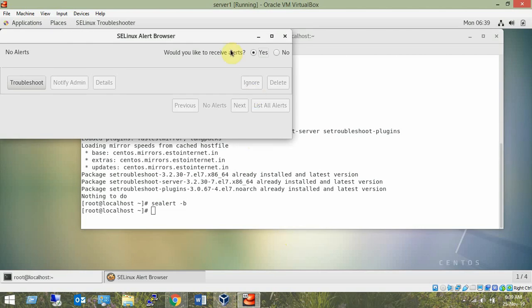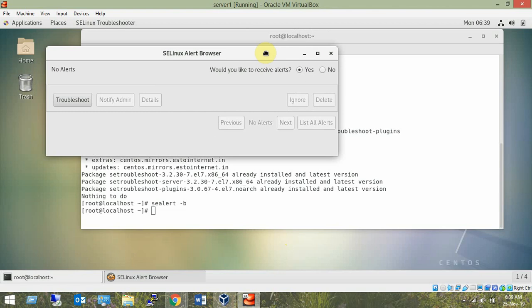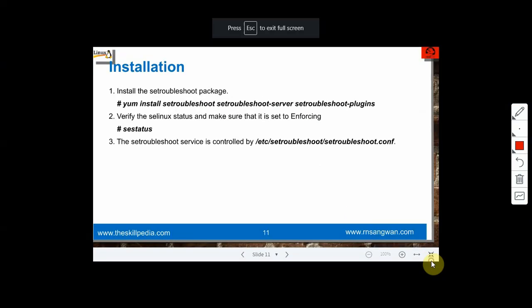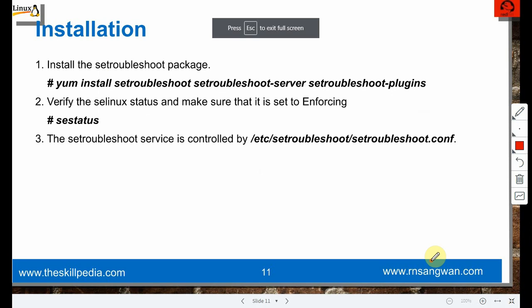Here it is. So this is the sealert browser, and this works with the daemon because in the background this process is running, setroubleshoot-server. That is the point I was trying to convey, and I already said that it is installed. That's why I am able to get this browser. Had it not been installed, I would not have been able to see this. The setroubleshoot service is controlled by /etc/setroubleshoot/setroubleshoot.conf. So if you want to make custom configuration changes, you can configure them through this file.